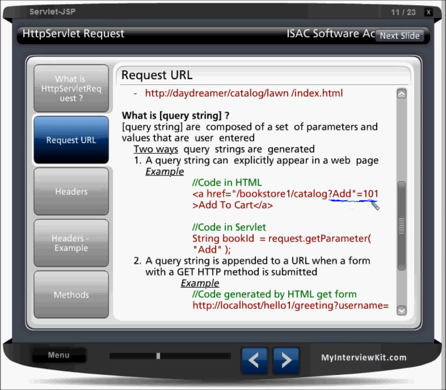Now if this query string goes to the server, on the server what will I look for? request.getParameter("add"). Once I say add, I'll get 101 here. So the book ID will hold 101. Now I can do some processing. I can retrieve all the information of that book ID from the database, right? Because the user is looking for the bookstore catalog item which has ID 101. Okay.